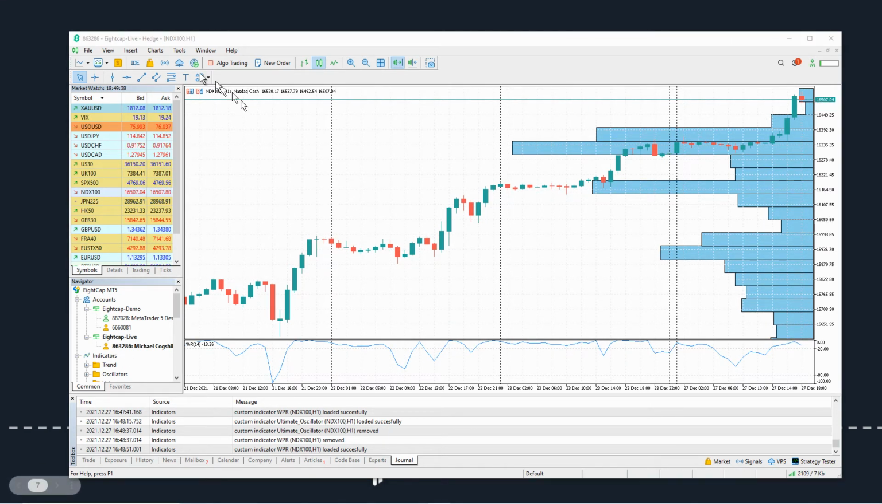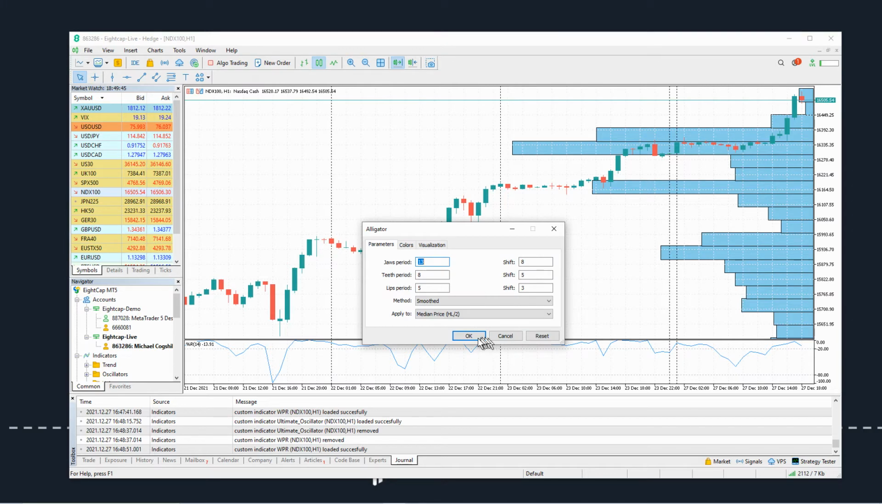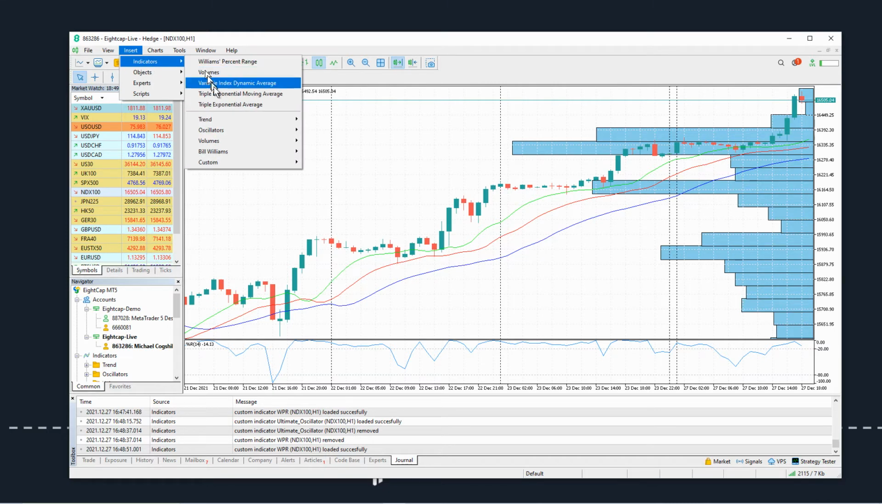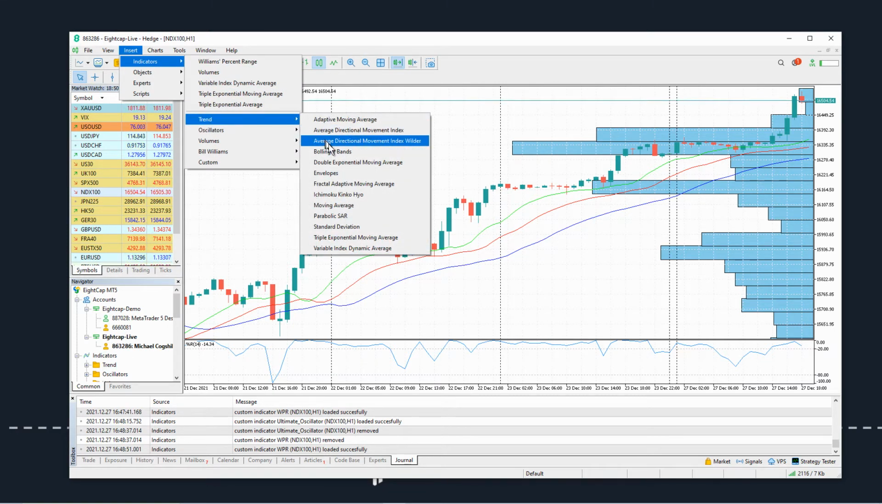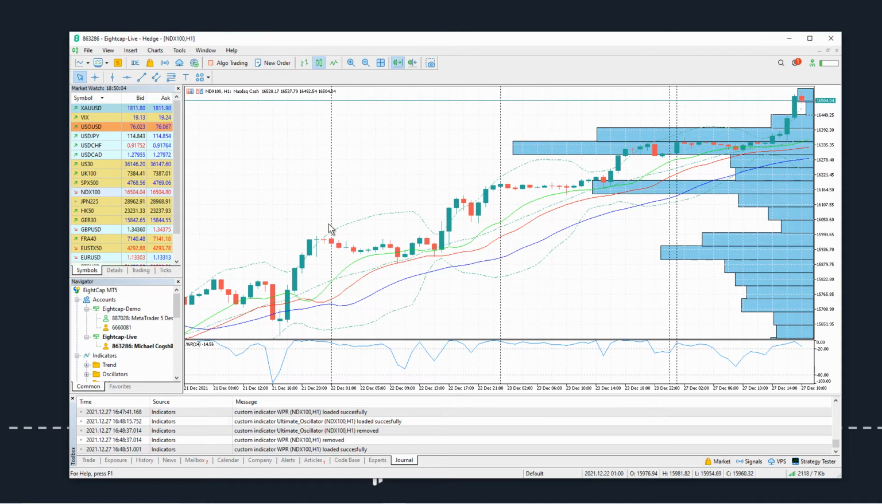I'm now going to add to this chart the Bill Williams Alligator at the standard settings, and that gives me some moving averages. And I'm also going to put on Bollinger Bands at the standard settings. Now this chart starts to look like a chart that I can do business with. So I quite like this setup.